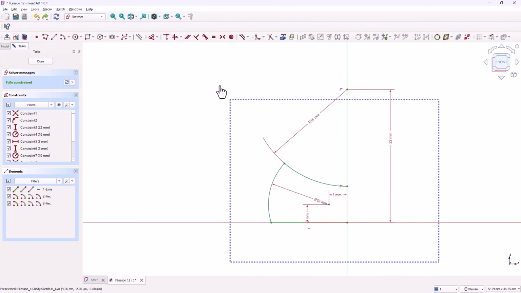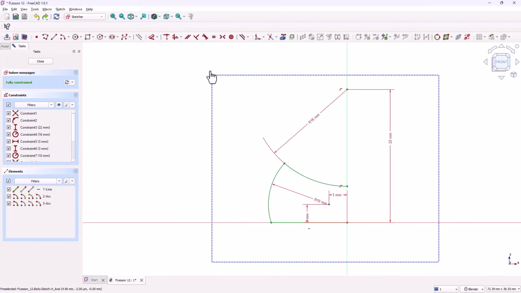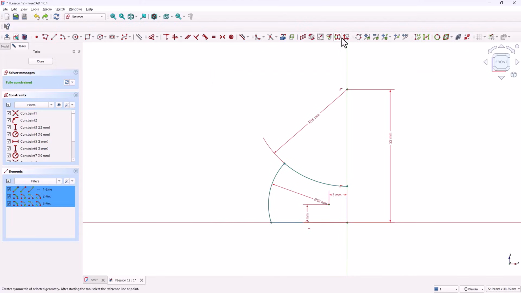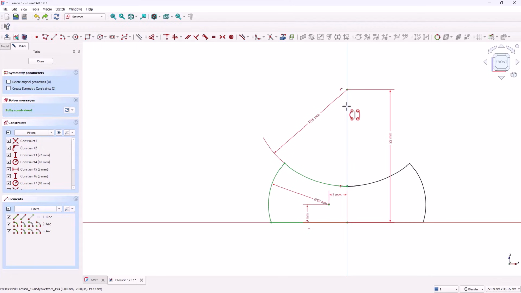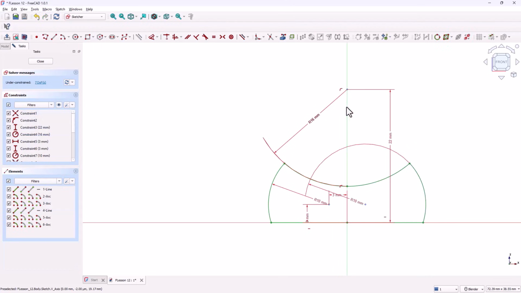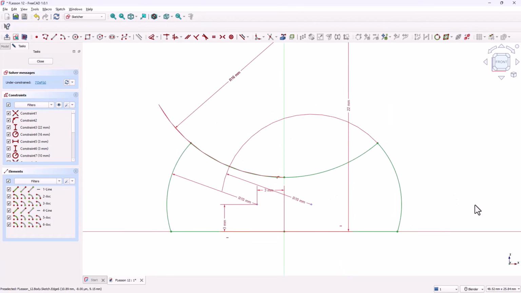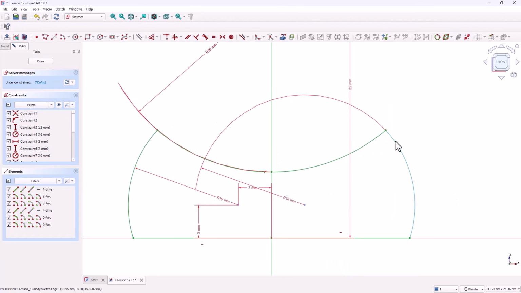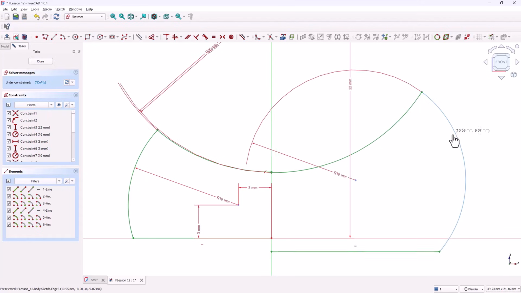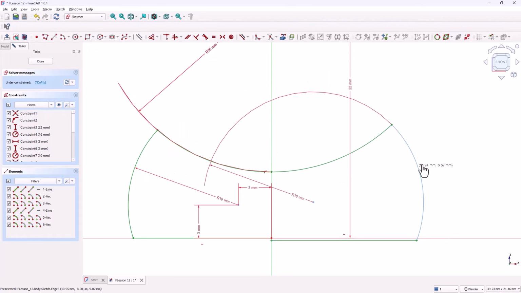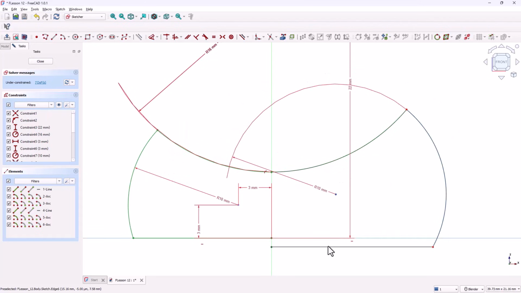Next, select the entire sketch by dragging a box around it. Then click the mirror tool and choose the vertical axis as the mirror line. Now you'll see the other half of the shape, but it's no longer fully constrained. If you grab and move it, the whole thing shifts around. So we need to constrain it again.